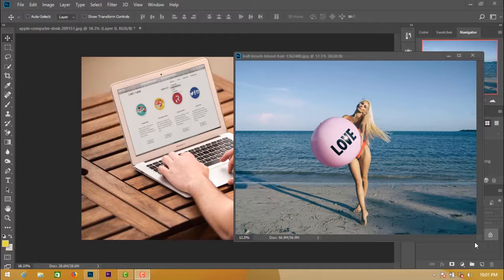Today I am showing a Photoshop tip. This is the most important tip for Photoshop designers. So let's get started.